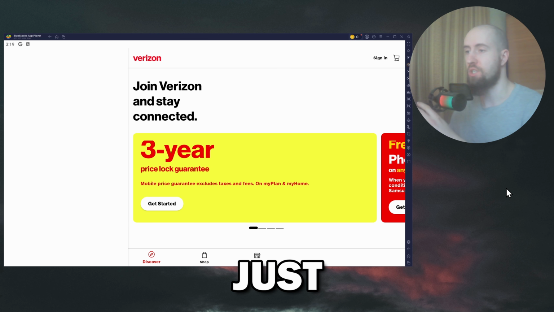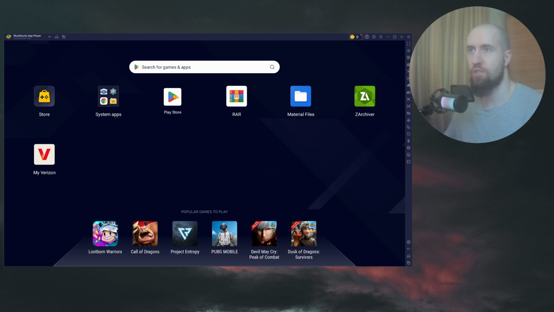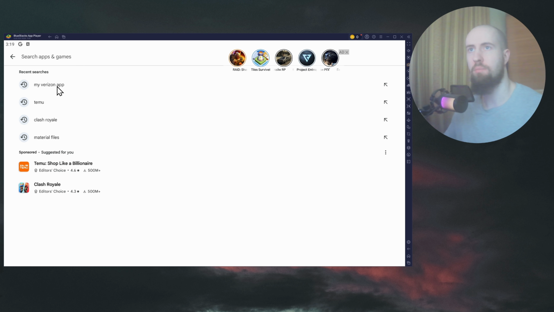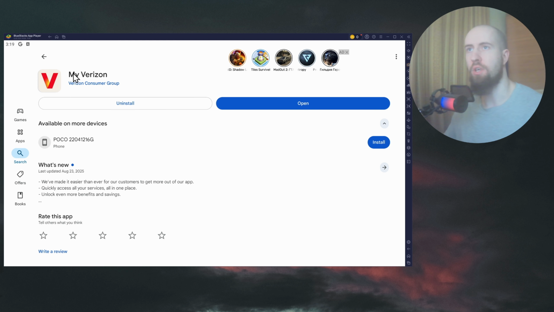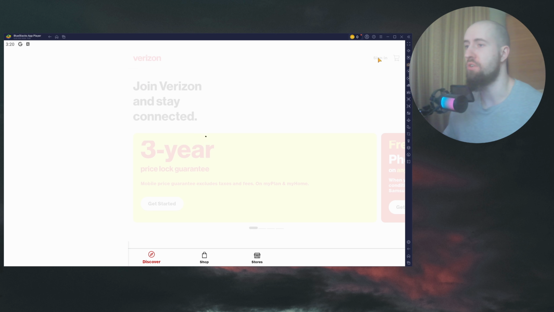Hey guys, so if you just installed my Verizon app, here's how to set it up. So firstly, just make sure to download the proper version. So just go to the Play Store, go to the search, my Verizon app, and you're looking for this app, my Verizon Consumer Group. After that guys, you will need to sign in with this button right over here.